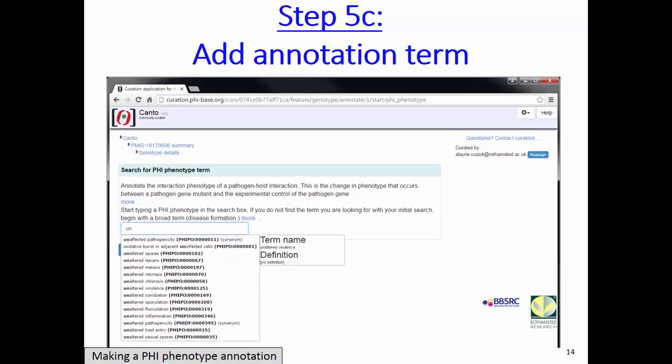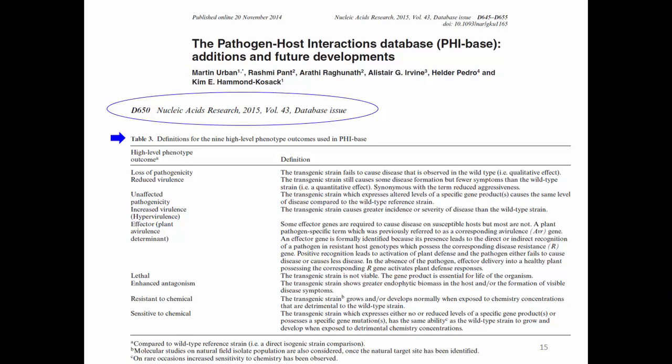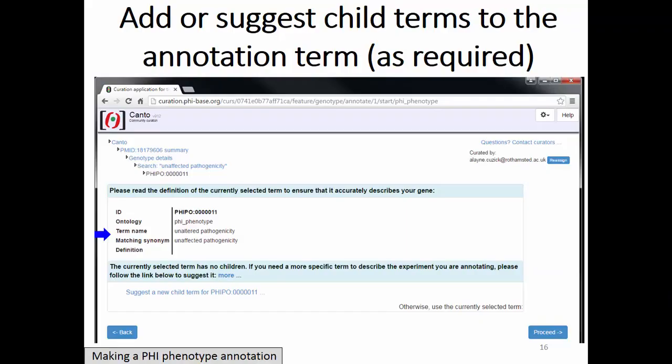And we move on to step 5C, adding an annotation term. In this case, to the curation type PHI phenotype. I am looking for unaffected pathogenicity in the search box, which is one of 9 upper-level PHI phenotype outcome terms used in the preliminary annotation. Subsequent additional PHI phenotype annotations can be made using lower-level terms such as unaltered spores and so on. Definitions for our 9 high-level phenotype outcomes are available in our publication here. Back to the annotation term.